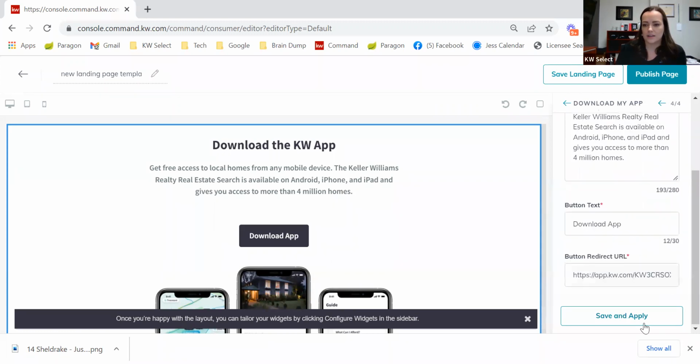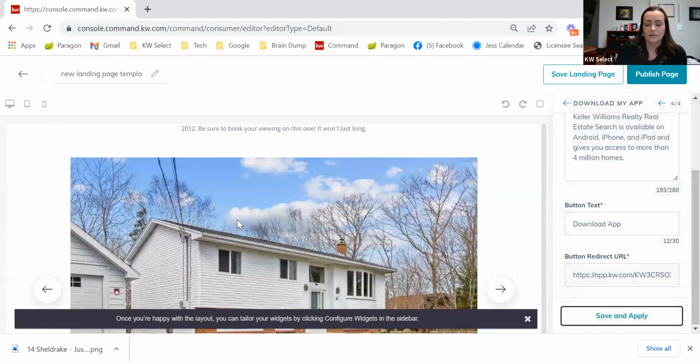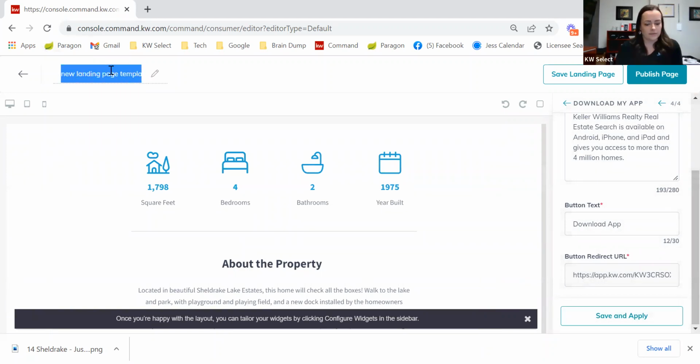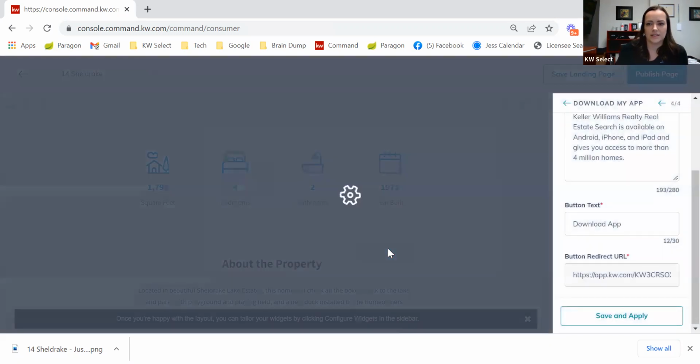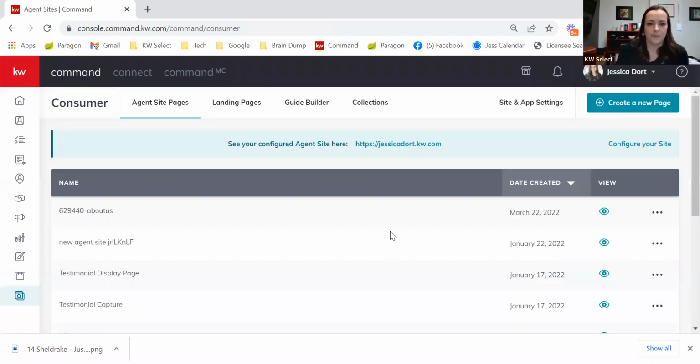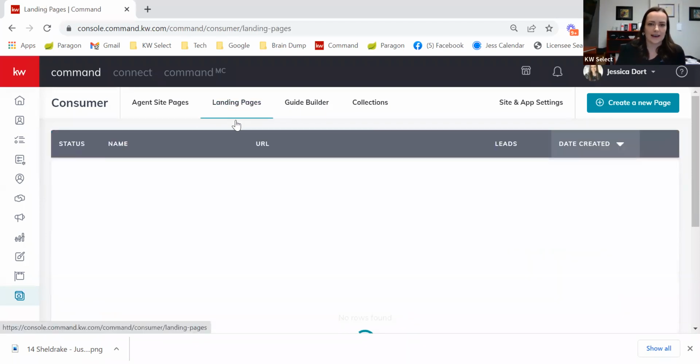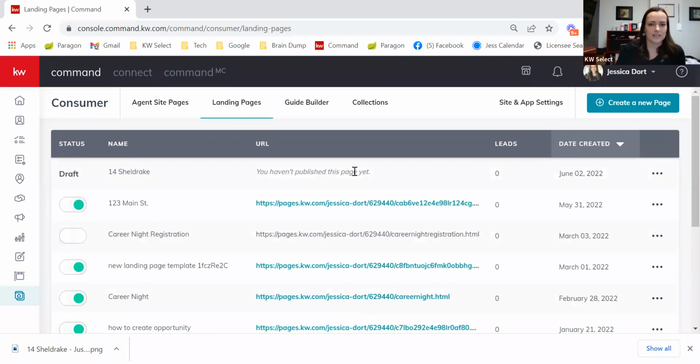And so that's good. So we'll click Save and Apply. And so that's the whole landing page. So I'm just going to name it up here. Sheldrake. And I'm going to click Save, which is going to save it as a draft. Okay. As soon as you click Save, it does exit out of the editor and brings you back to your Consumer tab. And to see your landing pages, you just click on that landing page tab at the top. And so my 14 Sheldrake one is right here, and the status is draft.